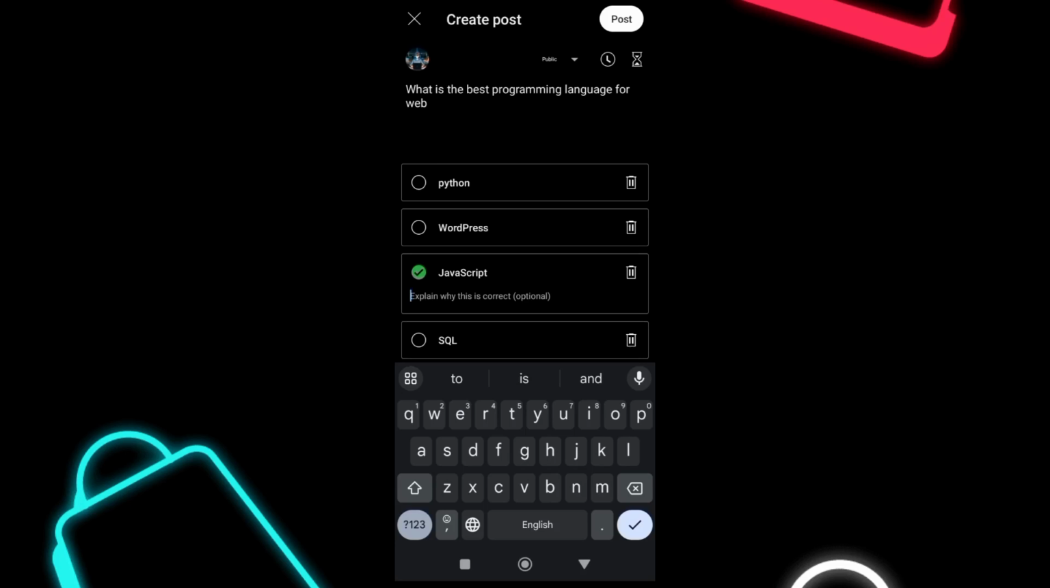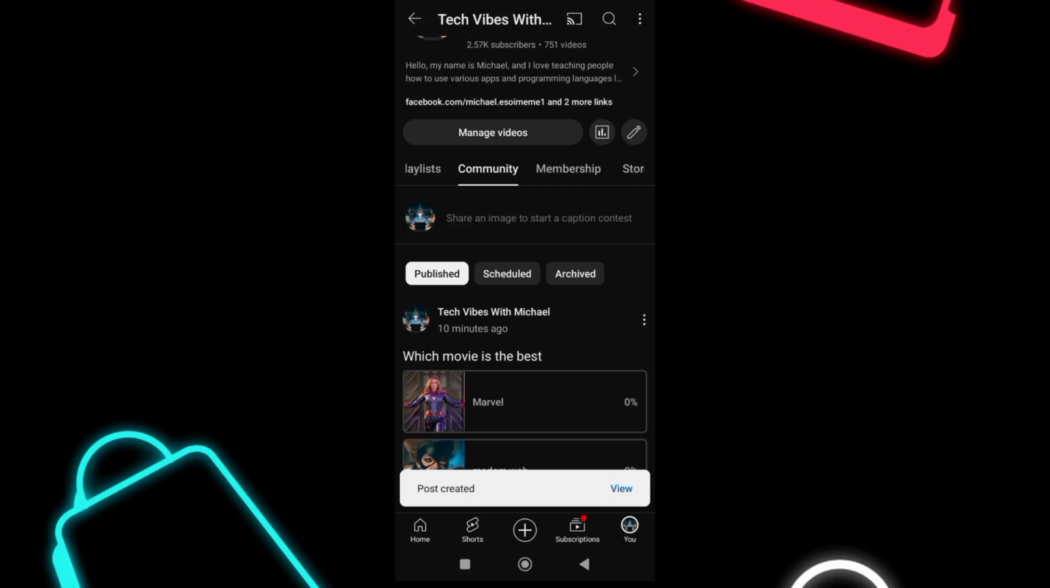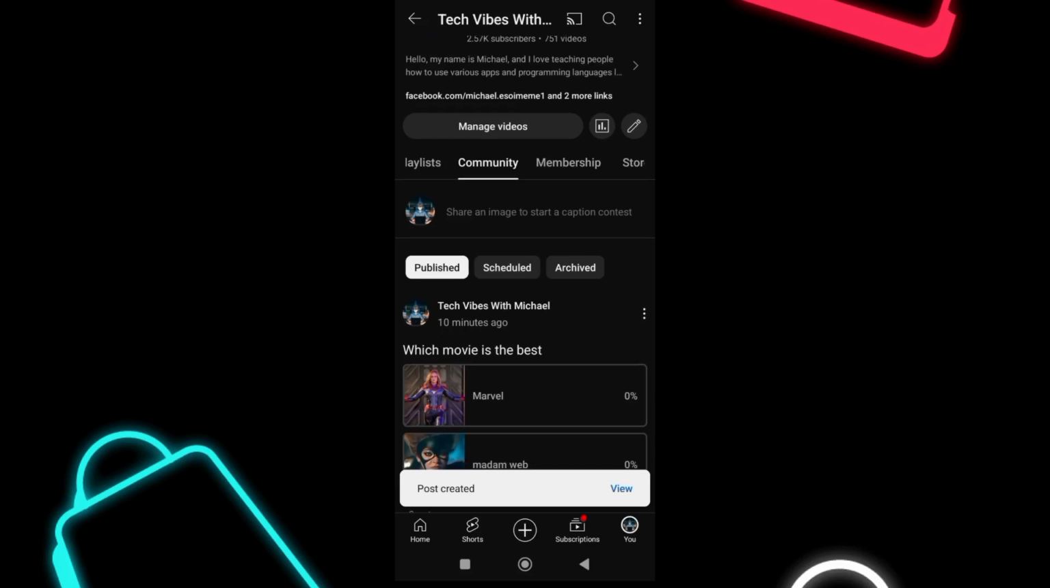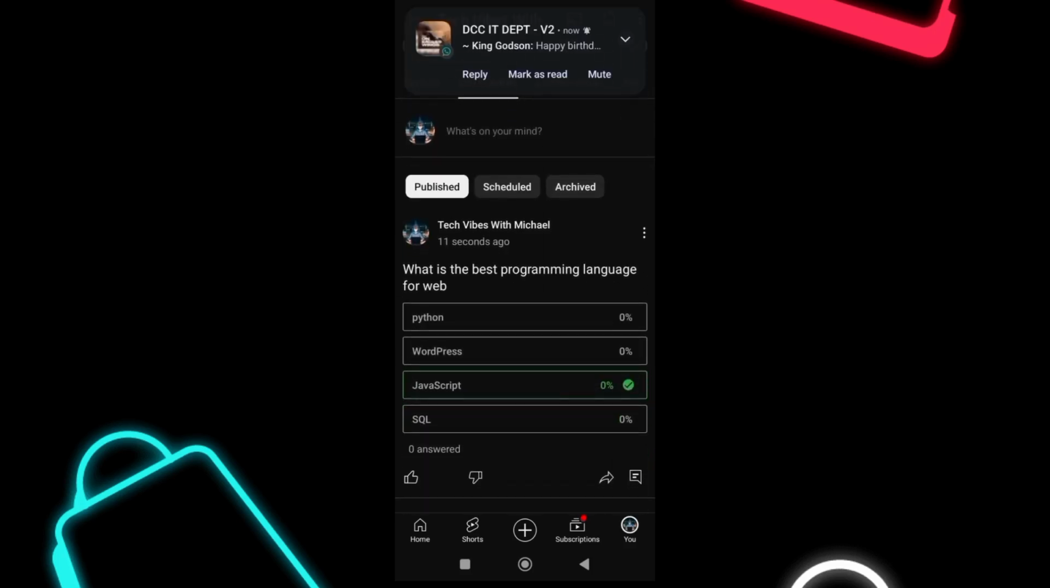We can also explain. Let's say we want to explain why this is the answer. We can just go ahead and put it down here. It will appear when people click the right one. Then just go ahead and click on post. So once you click on post, we're just going to refresh, and now this is the way we are seeing it over here.